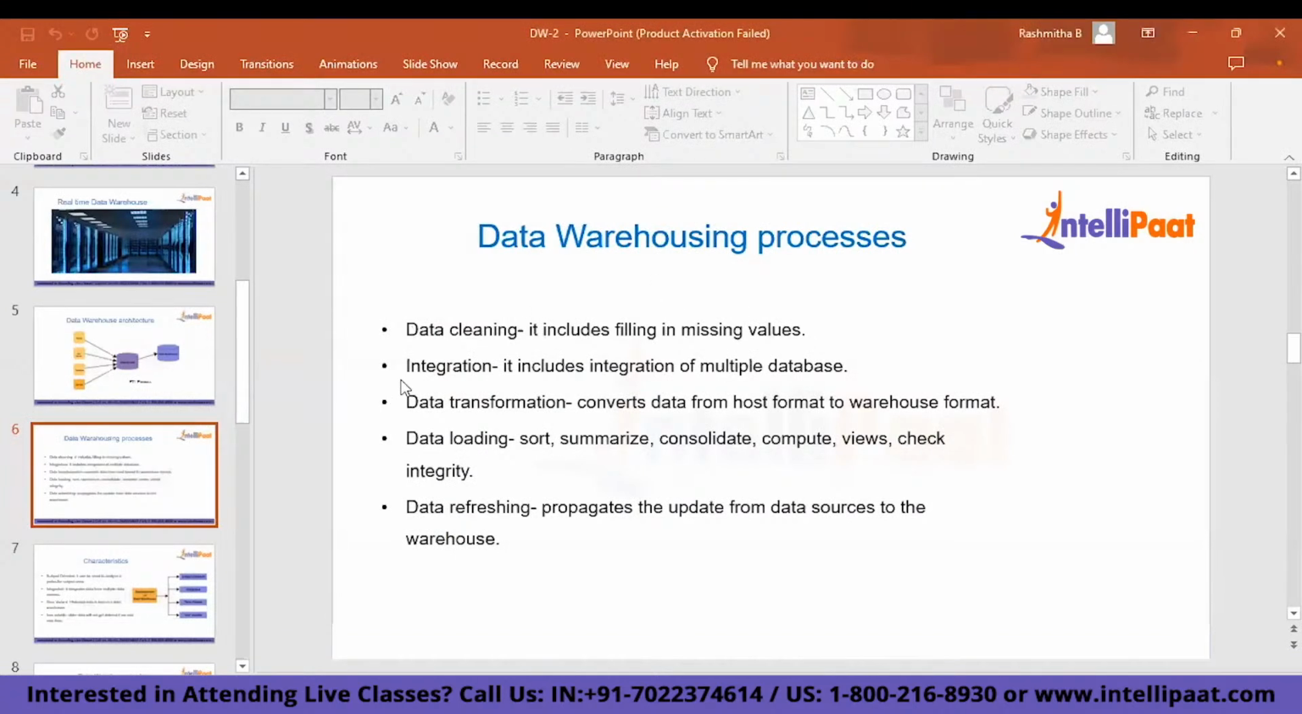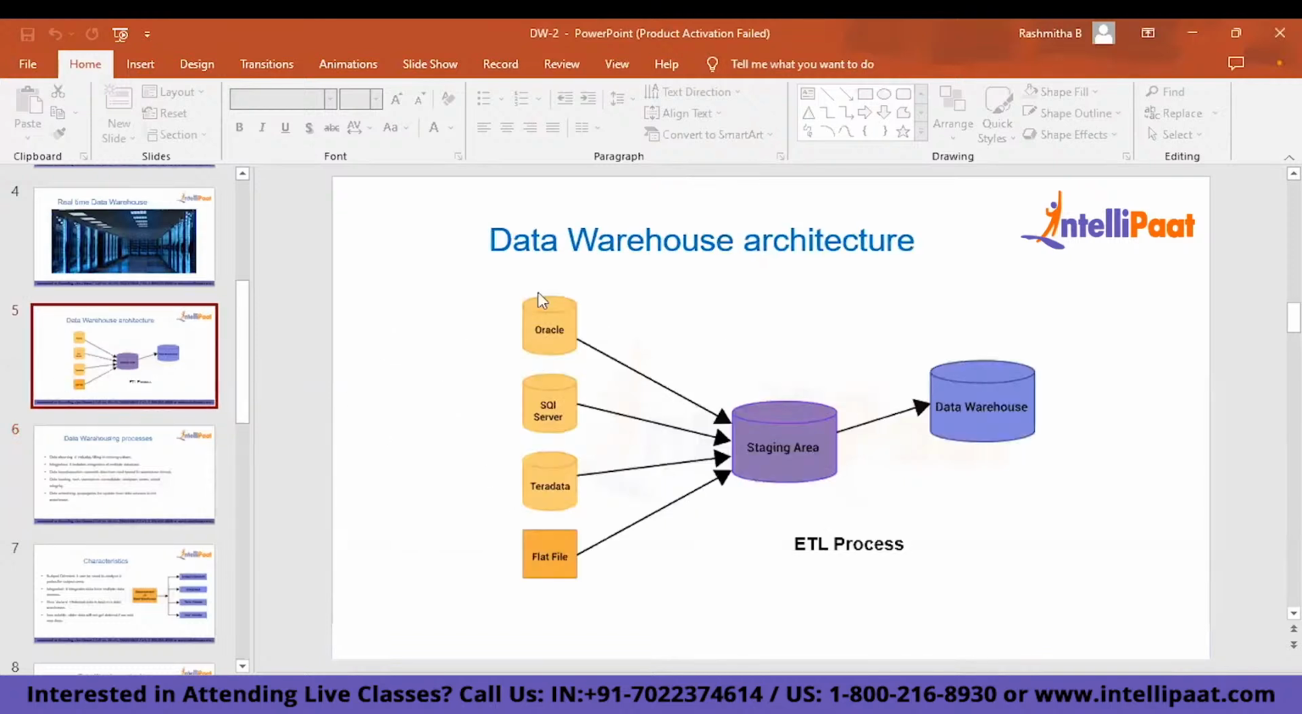The next one is integration. So basically, what is integration? It includes integration of multiple databases. Integration is nothing but combining the different databases. I told you that I'll have the data in different sources, right?